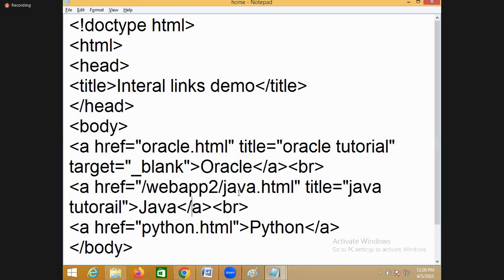Intruders, right? So you have to do like that. Slash means what? Go to the root. Come out of the current location. Go to which one? Root. And then search in what? Web application 2.